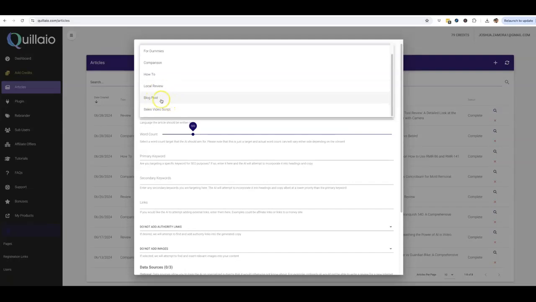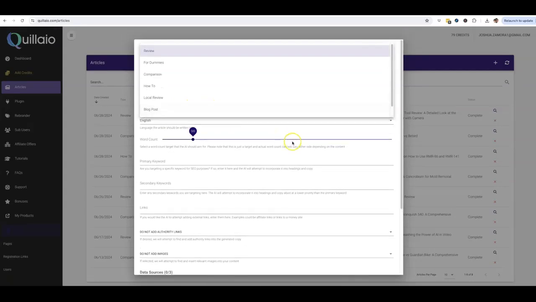We also have just regular blog post keywords in here if you want to just have a regular blog post written. And we have a sales video script writer, which, depending on which level you purchase, you'll be getting access to that as well.